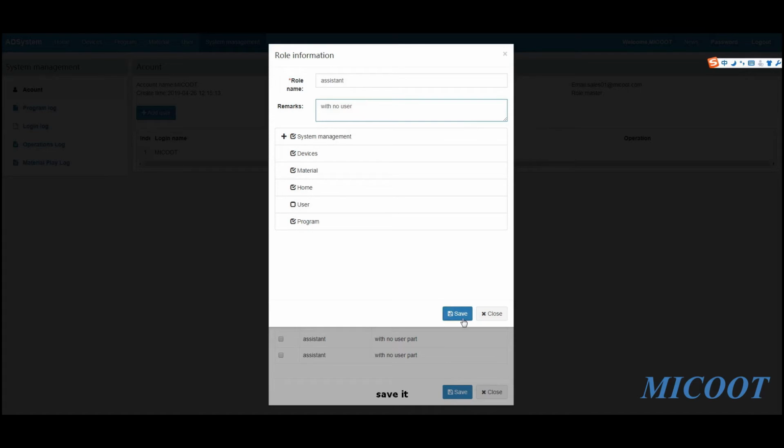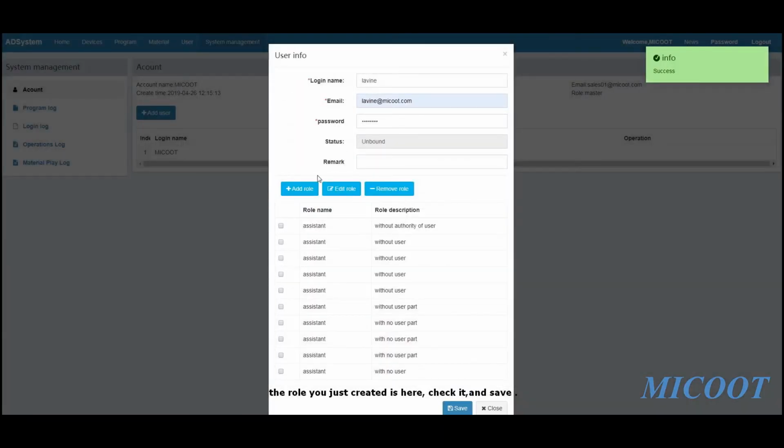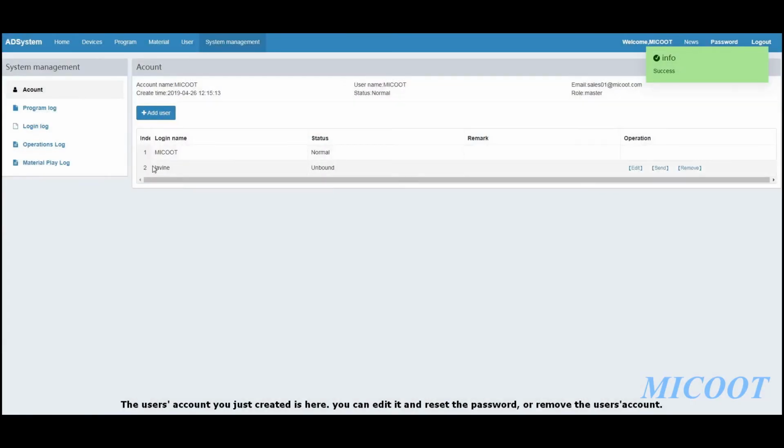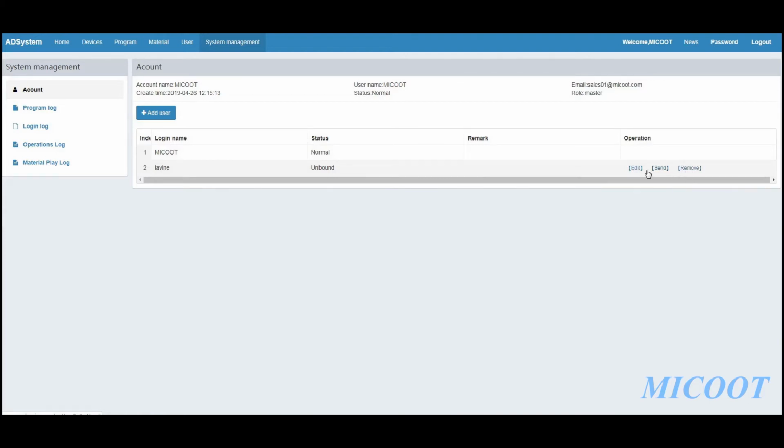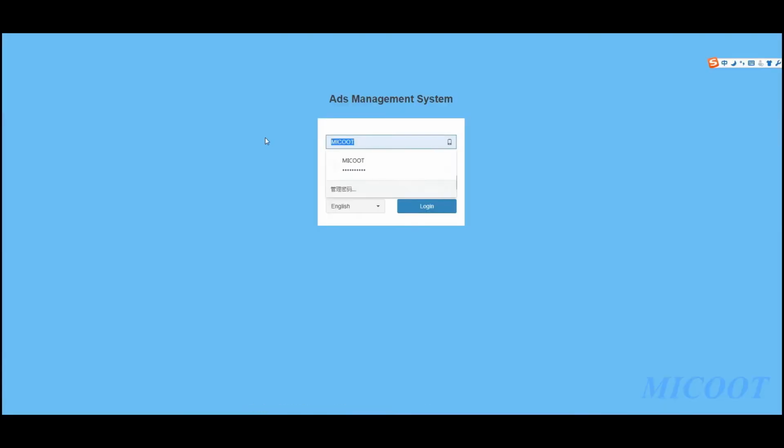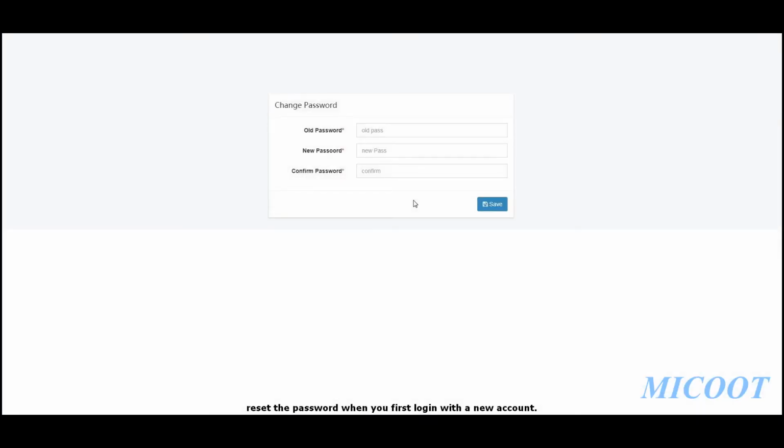Save it. The role you just created is here. Check it and save. The user account you just created is here. You can edit it and reset the password, or remove the user's account. And now we log in again with the account we just created. Reset the password when you first log in with a new account.